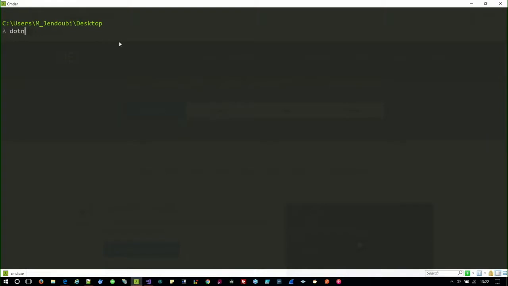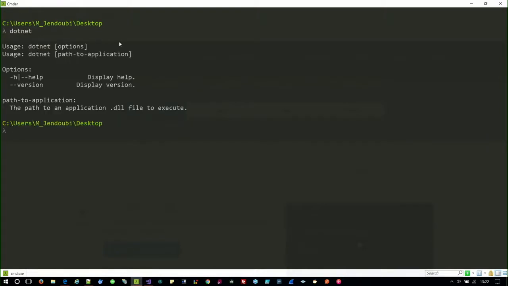If I type dotnet, I can see what version of the .NET exe I am using, and I can do help to discover this command line interface. Just to check, I am using version 2. And I will start with dotnet new.